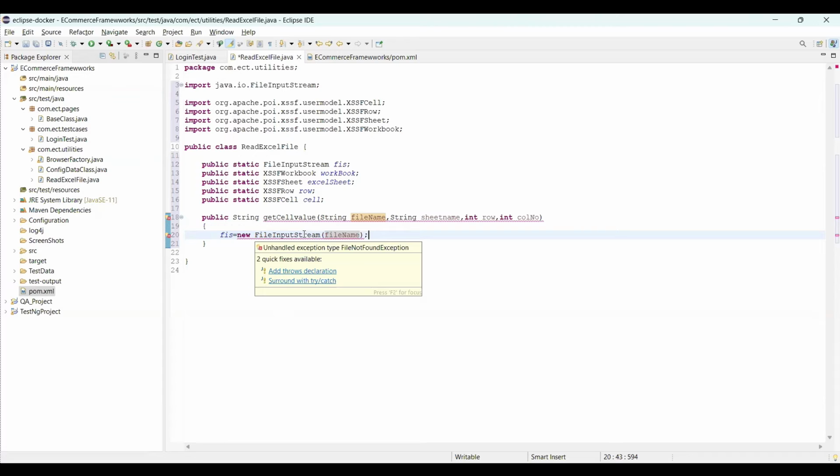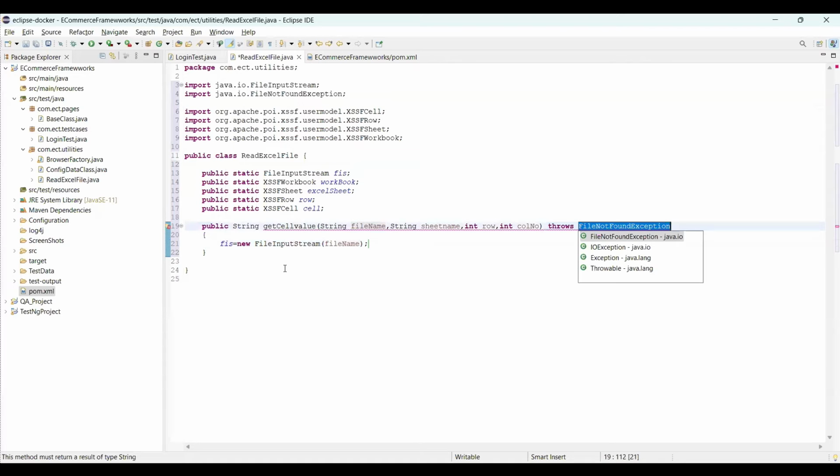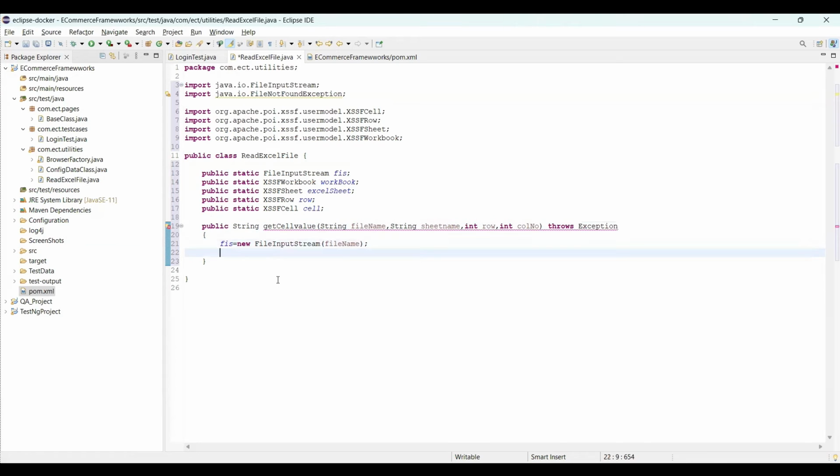I'll add a throws declaration because if I add try and catch, this will work only for this input stream. Next time when I write another one, I have to add try and catch again. So I just add a throws declaration, and here I keep a common exception so that if more exceptions come across, they can be easily handled.